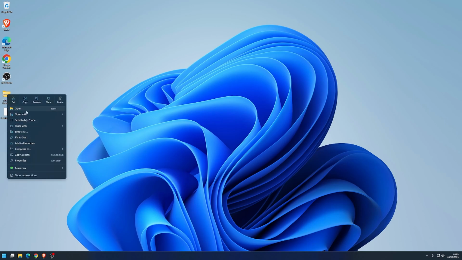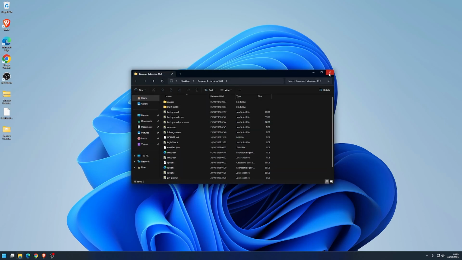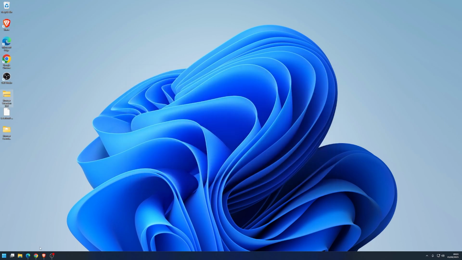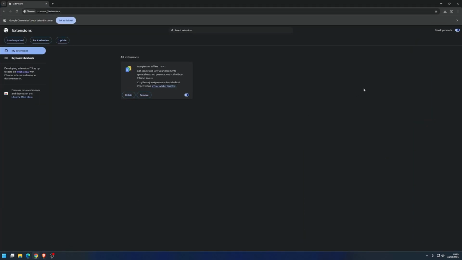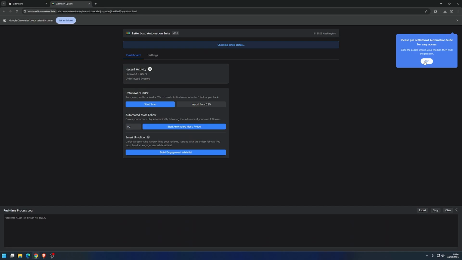And we do exactly the same as before. Extract all, extract. We have our files there. And now we go back to the browser. And we're already in the extension screen. And we click load unpacked. And once again, we navigate to wherever it is. Select folder. And there we have it.